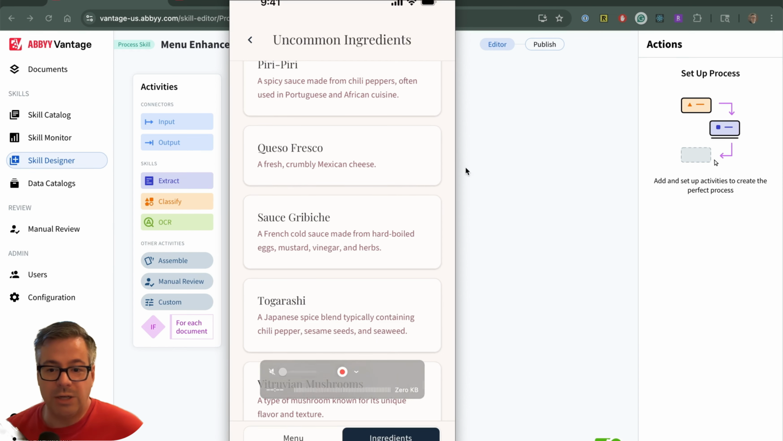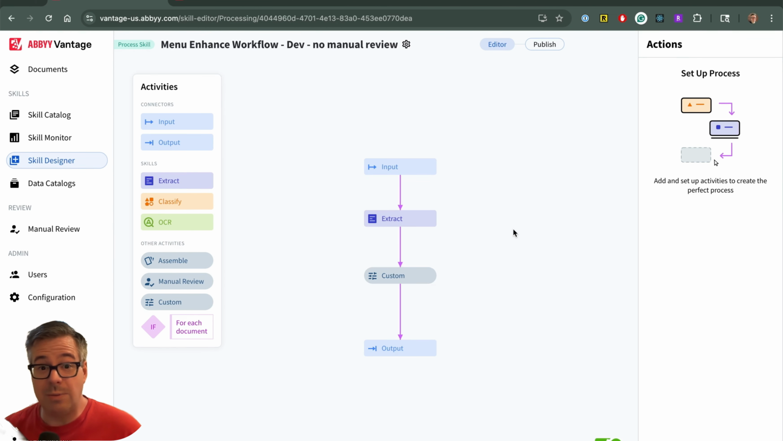Let's take a look at how I actually implemented this. Over here I have ABBYY Vantage, which is our intelligent document platform that we offer. Incredibly powerful workflow designer that we're showing here. This is creating a process skill, which is basically the entire process of taking that image as input here and then processing it with ABBYY and with OpenAI to get the extracted uncommon ingredients in a Gen AI step.